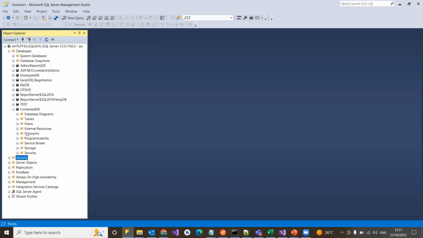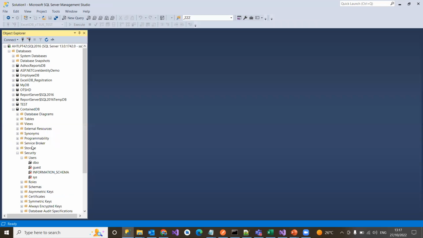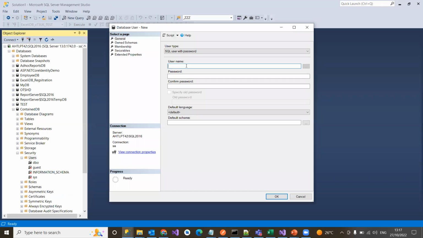For my contained database, I wanted to create a separate login. That way I'm going to isolate it from other databases and logins. So choose Security under the contained database and Users, click on New User and say something. I'll say contained user or contained DB user, and my password is something, and confirm password.